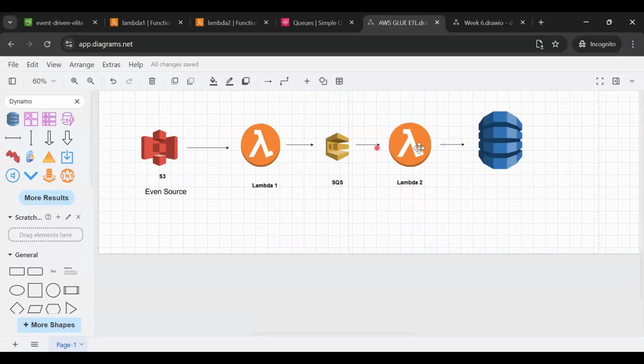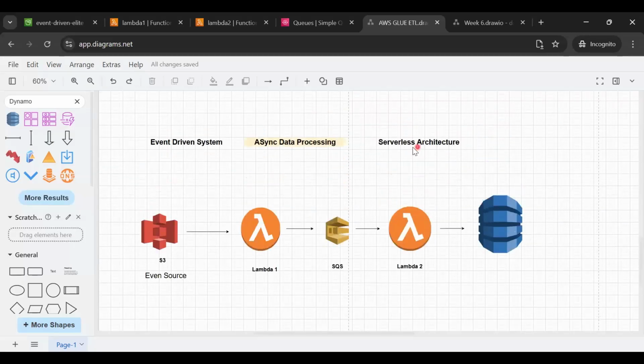Otherwise, guys, if this is sync communication, if I remove this SQS, then these two systems talk to each other directly, and imagine if Lambda 2 is down, all the messages you have in that period will get lost. But with the help of SQS, now you have that reliability, your message would never get lost. So async communication happens between Lambda 1 and Lambda 2.